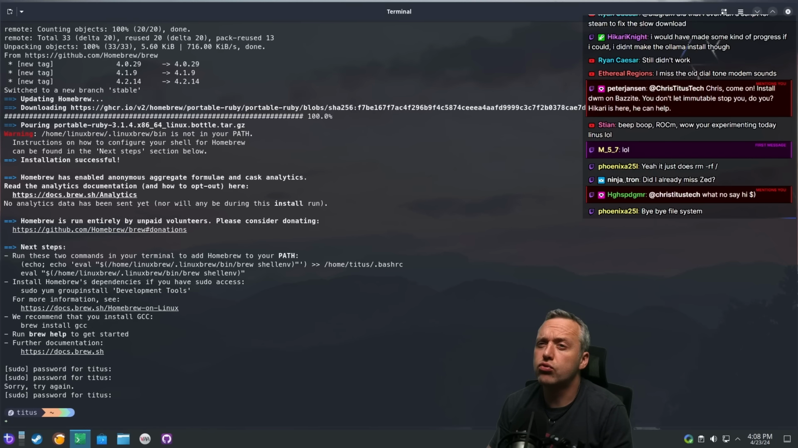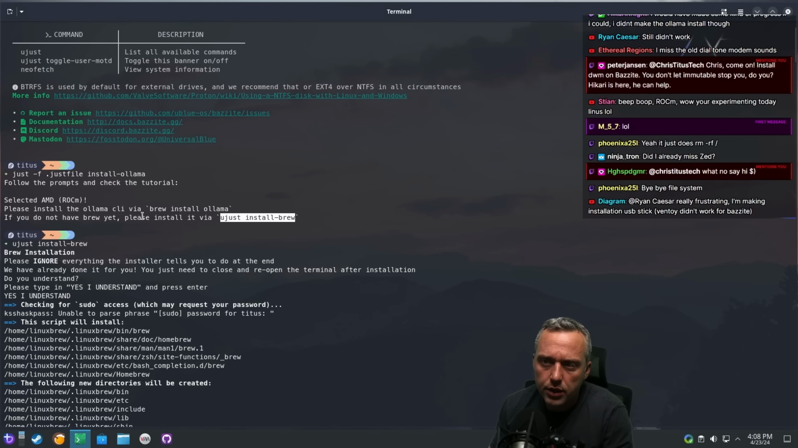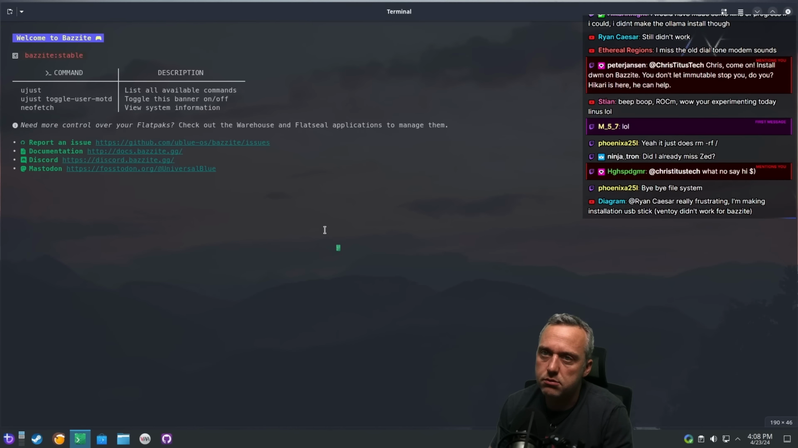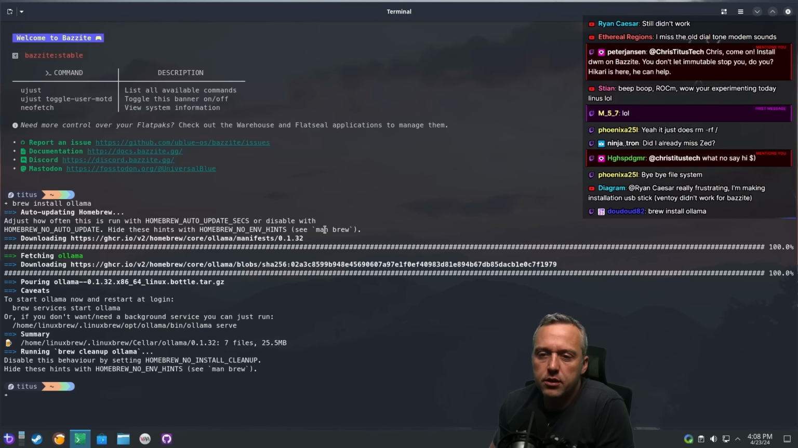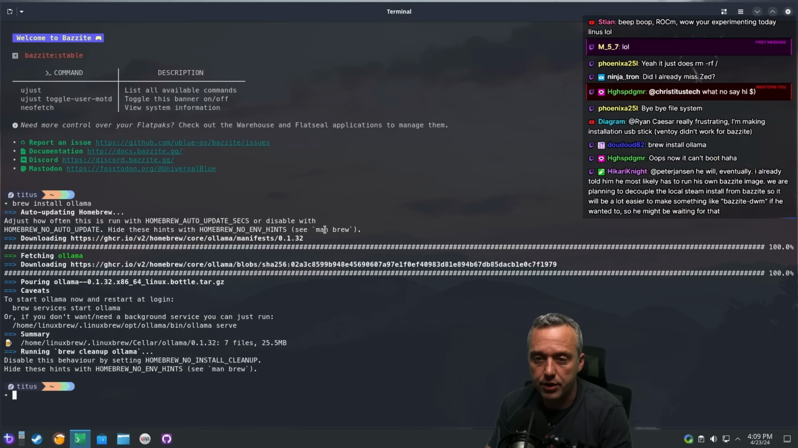Can't remember what was the other thing I needed to do. Brew install Ollama after this. Okay, so just close, open, brew install Ollama. Okay. Man, it's been a while since I've used Homebrew. All right. So now to start Ollama now and restart at login, brew services start Ollama.